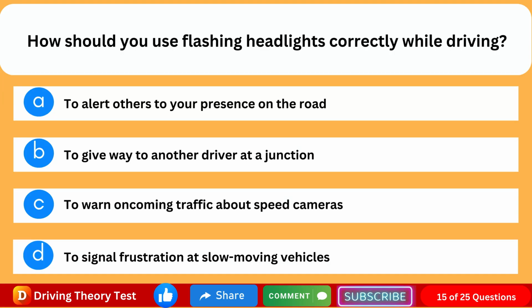How should you use flashing headlights correctly while driving? Option A. To alert others to your presence on the road. Option B. To give way to another driver at a junction. Option C. To warn oncoming traffic about speed cameras. Option D. To signal frustration at slow-moving vehicles.